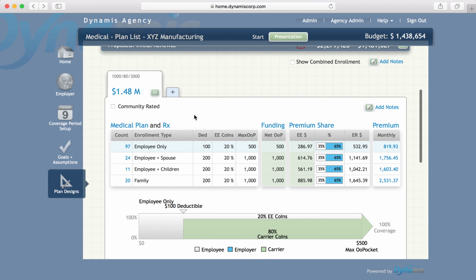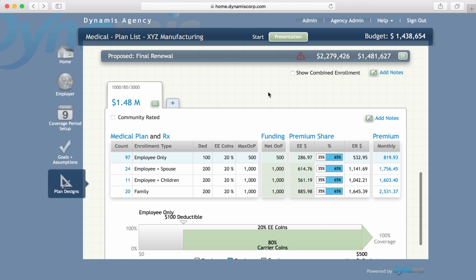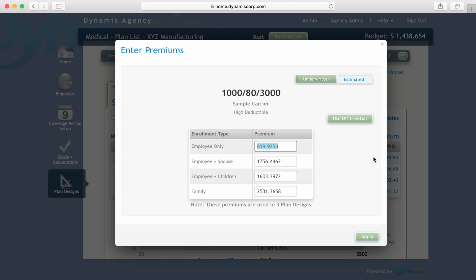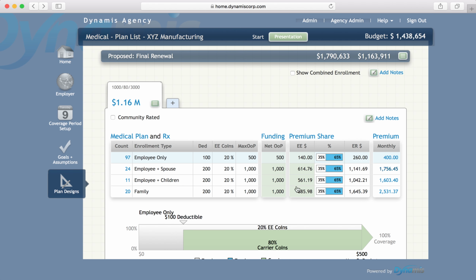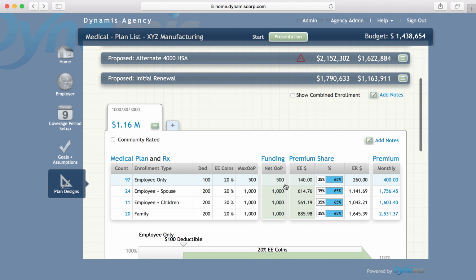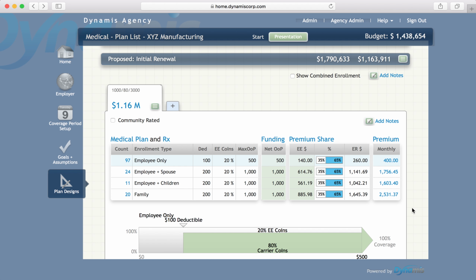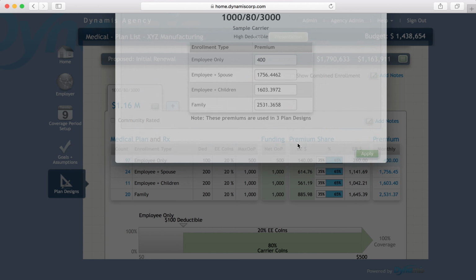So I have my initial ones here, and if I go down to my final plan that I just copied, if I were to come here to my premiums now and make any sort of change here, it'll take effect here in my final group, but that's also going to tie back to the initial one because, again, these premiums are going to be tied to this plan design wherever it's used within this year.